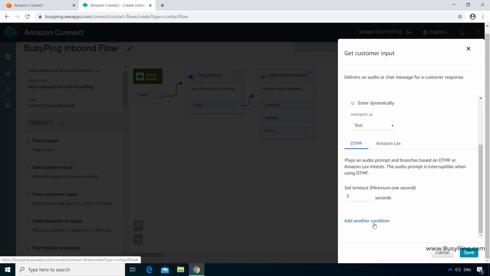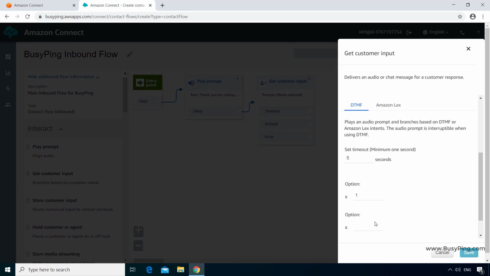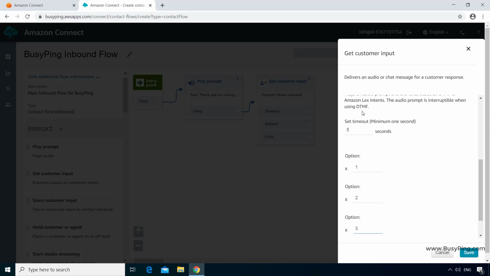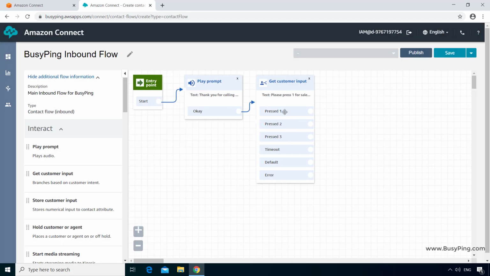So I'll click Add Another Condition and type 1. Similarly for options 2 and 3. The timeout is by default set to 5 seconds. So if the customer doesn't press any button within 5 seconds, it'll time out and take the timeout path. I'll leave that to 5 seconds for now and click Save. Now we have the 3 options we need.